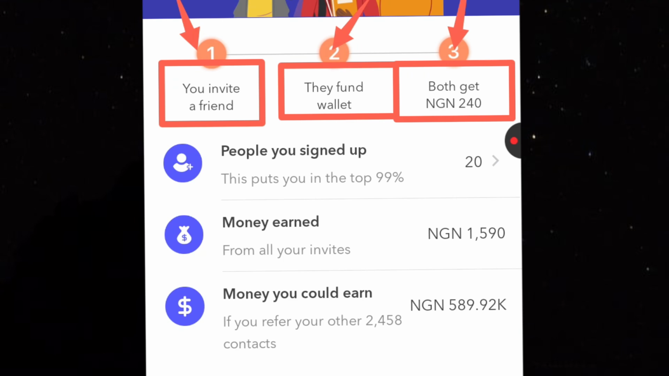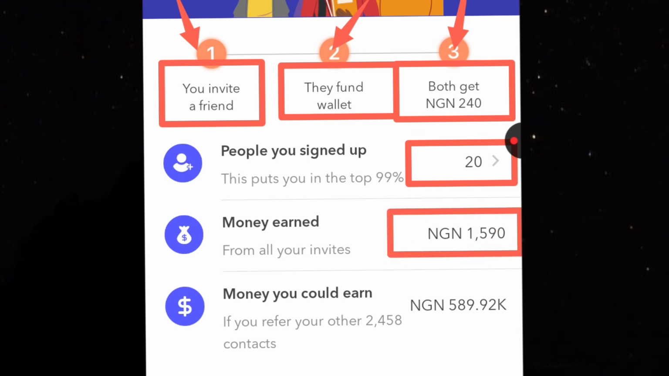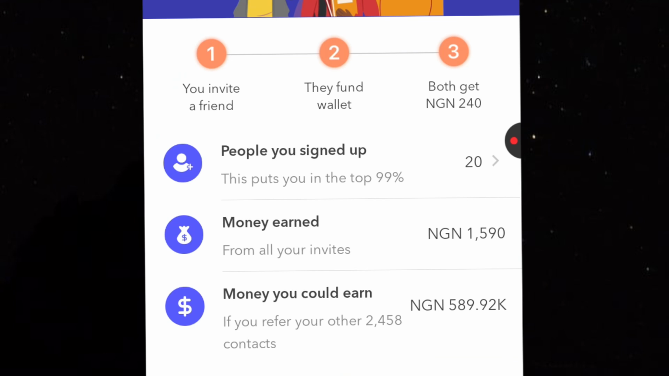And imagine you have a lot of contacts. You can see I have done it for 20 people, but only about 4 or 8 persons have been able to qualify, and that is why I got 1,590. Okay, and of course, the money I could earn means all the persons in my contact. I have 2,458 contacts. If all of them would have done it, this is the amount of money I am going to earn. This is quite very nice and cool.